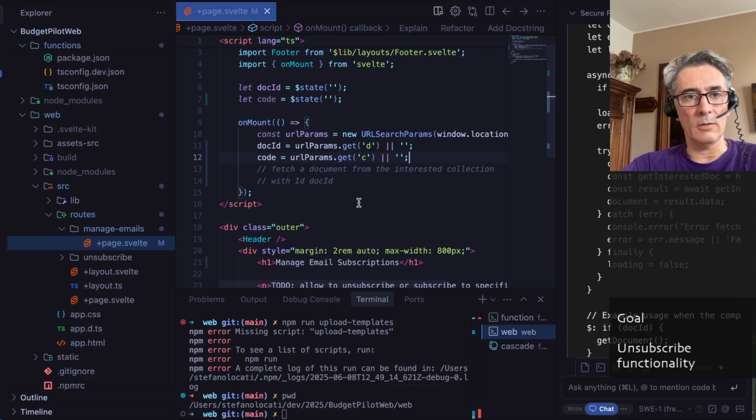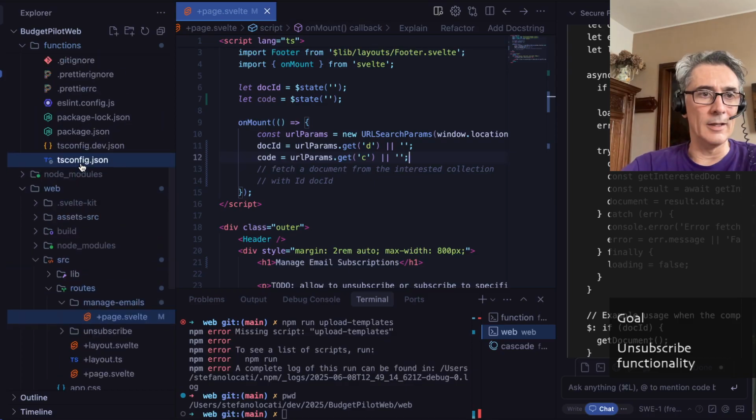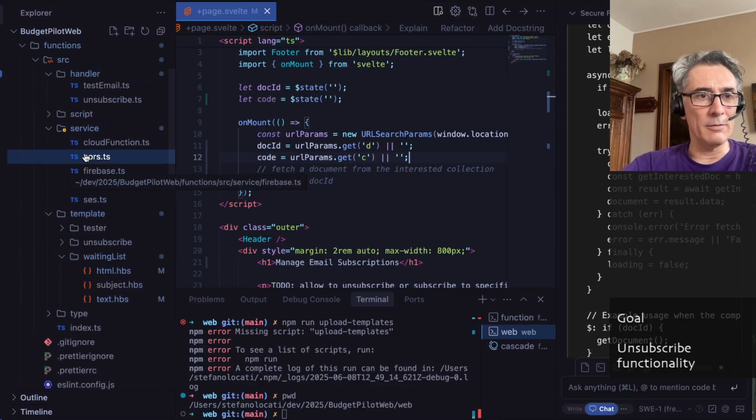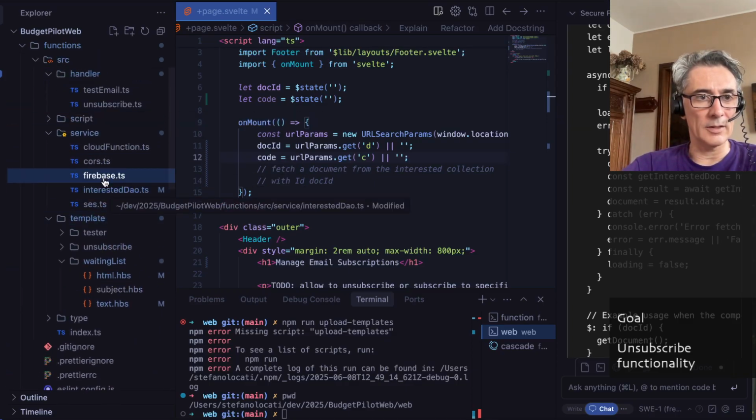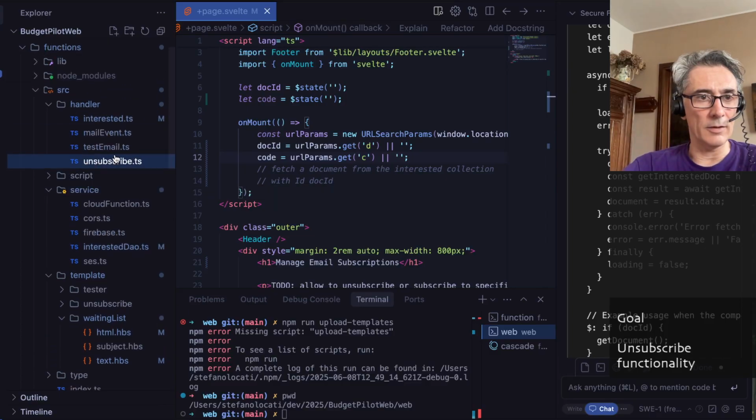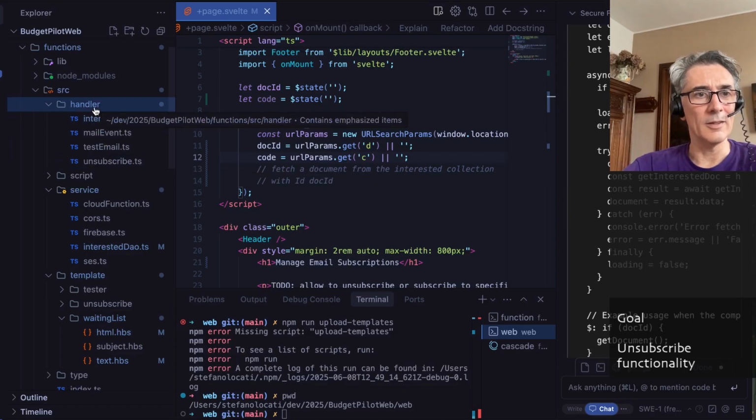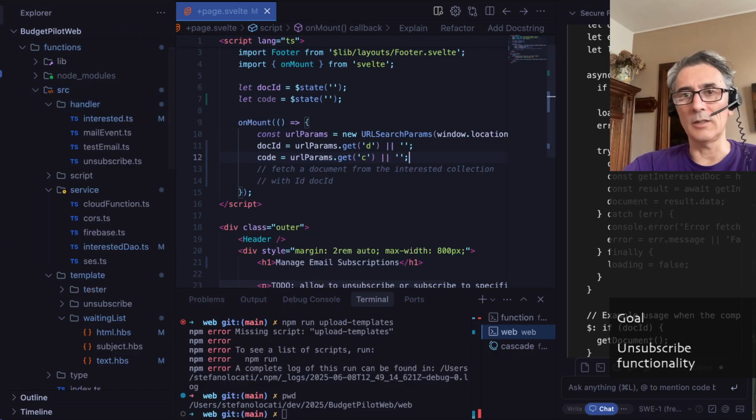And now we need to fetch the document. For that, I have to complete the function. Well, I didn't even start. I created only the file, which was, where is it? Was fetch interested. It's not there anymore? Did I create it in the wrong place? Okay, let's double check something.